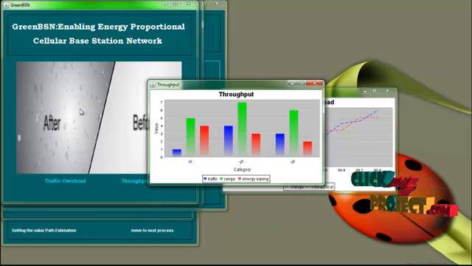These are all performed in the GreenBSN, enabling energy proportionality in cellular base station networks.